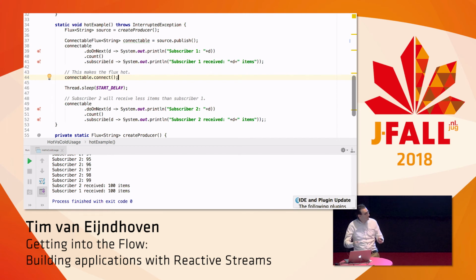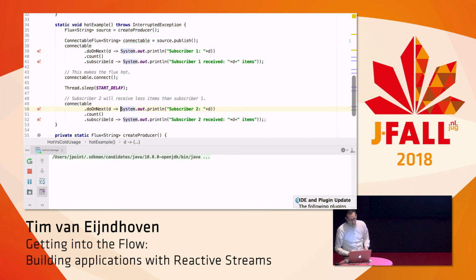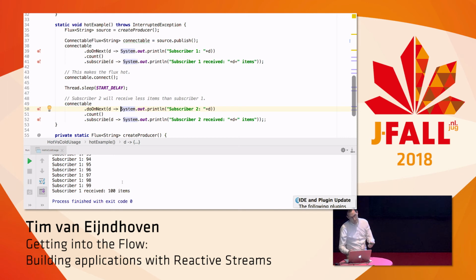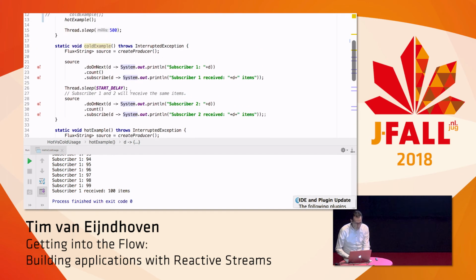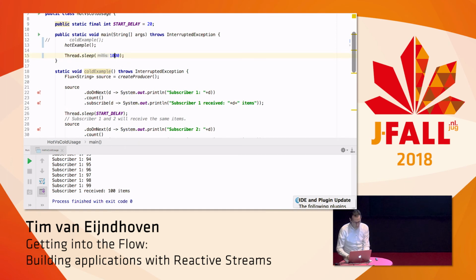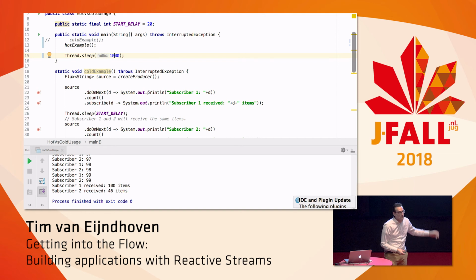So then it will start producing the events, and I will wait a bit, and then I will subscribe the second subscriber. And what you'll see is that subscriber 2 didn't receive any items at all in this case. Let me give it a bit more time. And now you'll see that the publisher had already provided 45 items to subscriber 1, and then the second subscriber was added, and it only received the remaining items. So that's the difference between hot and cold publishers.